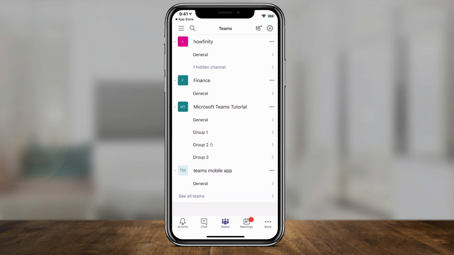Let me go back to see the other teams. And as you could see, I have multiple other teams here and I could jump into any one of those at any time and switch what team I'm interacting with. So different people could be part of all these teams or just one of these teams.